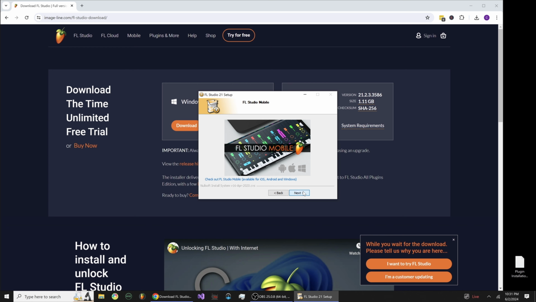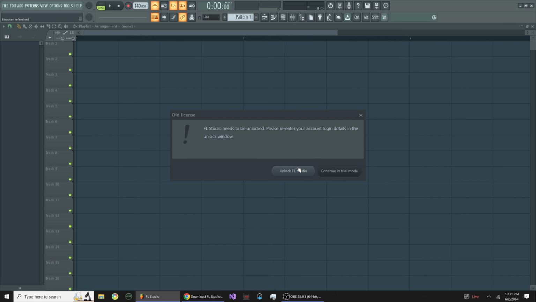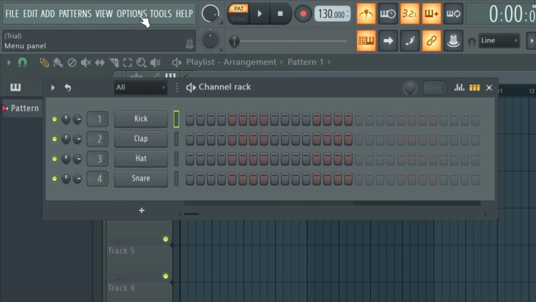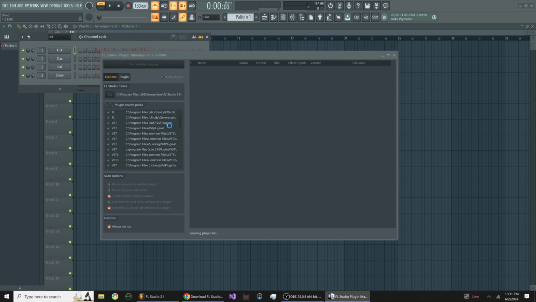Once installation is complete, we're going to open up FL Studio 21. You might get some errors depending on your computer setup. Here, we're not going to unlock FL, just click X. Next, we're going to go up to where it says Options. And then we're going to go to Manage Plugins, and let's install some plugins if you have third-party plugins from other companies outside of ImageLine.